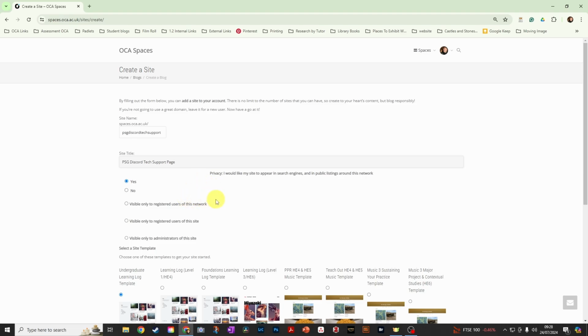And then we got some options here: visible only to registered users on this network. So that means anybody that's logged into OCA Spaces. Visible only to registered users of this site. Again, I do believe that they're pretty much the same thing. And visible only to administrators of this site.